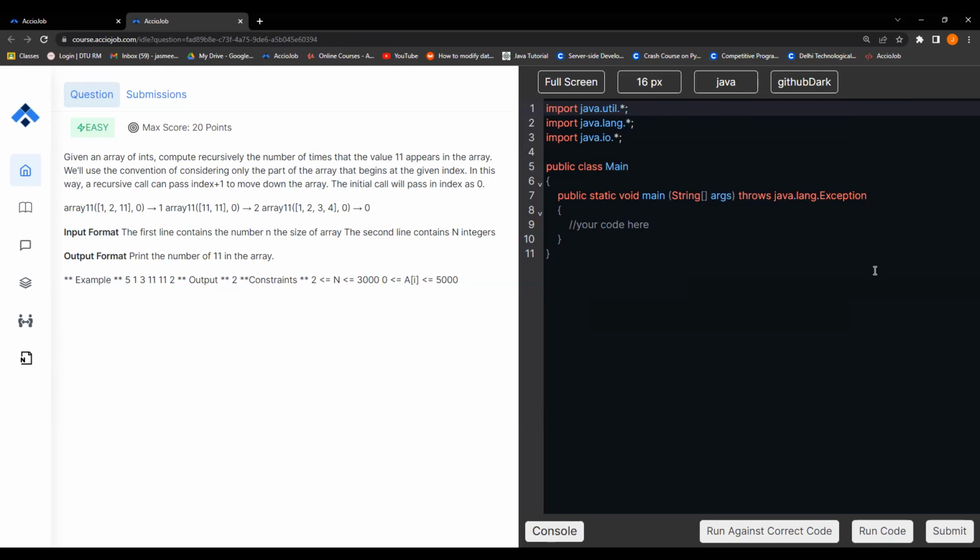Okay, so we need to basically work upon index and figure out how many number of times the number 11 is present in the array. If you have a look at the input format, the first line contains the number of array elements, that is n, and the second line is the n space separated integers, the numbers in that array. For output, we need to print the number of 11s in the array, a single integer out.